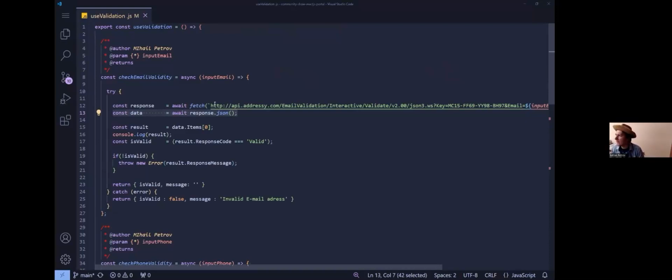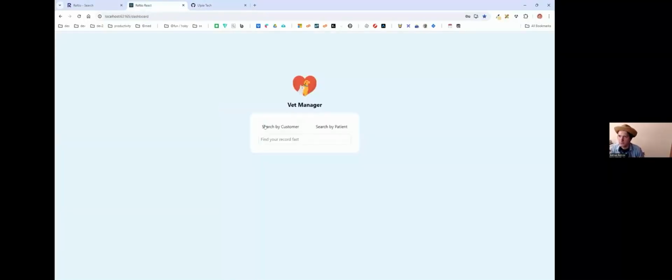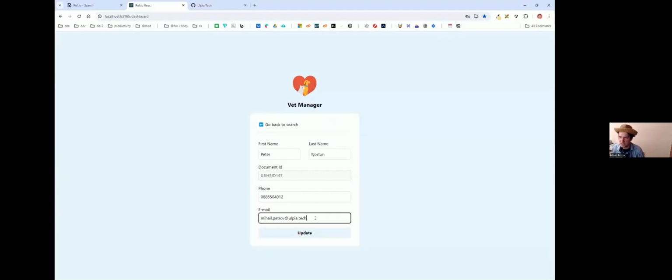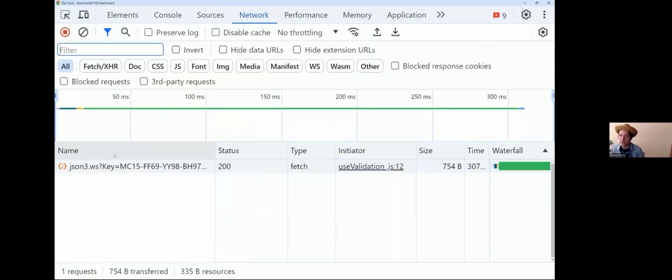So, for example, if I open a form, let's go to Peter Norton, the guy who I already added to the system, and let's open the browser tool in order to show you the whole data validation. So I'm going to change my email to ULPIA TECH. This email is not valid, but the pattern is valid. It looks valid. Why is it not valid?